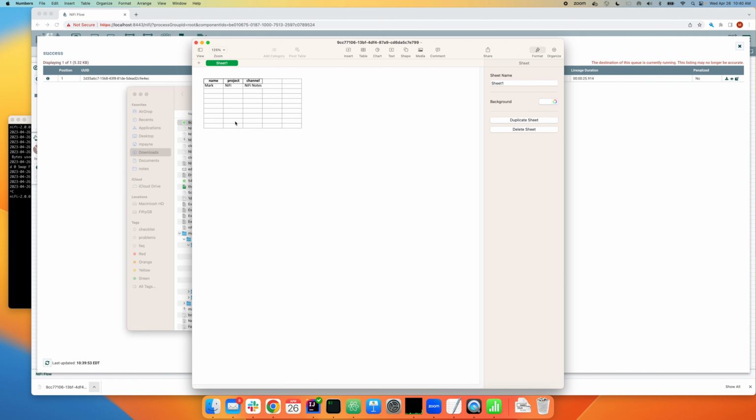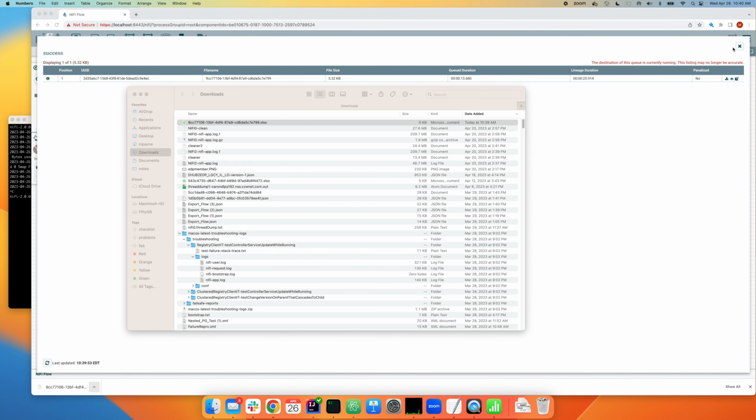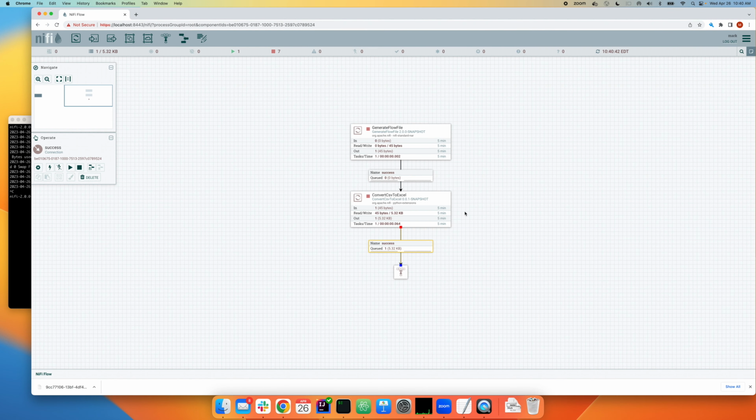And there we go. Now this processor makes use of the Python pandas library in order to do this transformation. And so the really great thing about this new capability is the ability to use all of the huge number of Python libraries that are out there in order to manipulate our data. And the API is pretty simple to use. So let's go ahead and take a look at what it took to write this convert CSV to Excel processor.